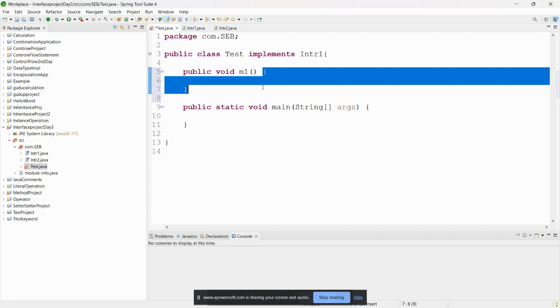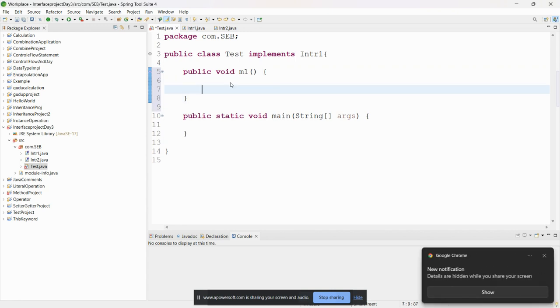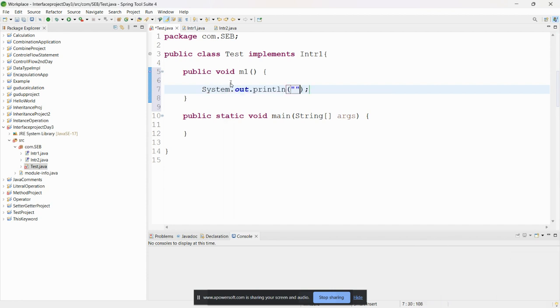Under this area you can write any logic, as per your requirement. So I'm writing logic here. It is from intro one. As per requirement, guys, you can write any logic. Look, guys, currently that issue is gone. No issue is raised under the test class.